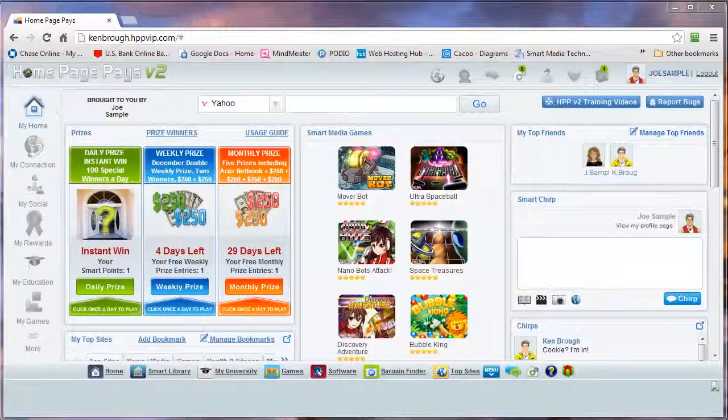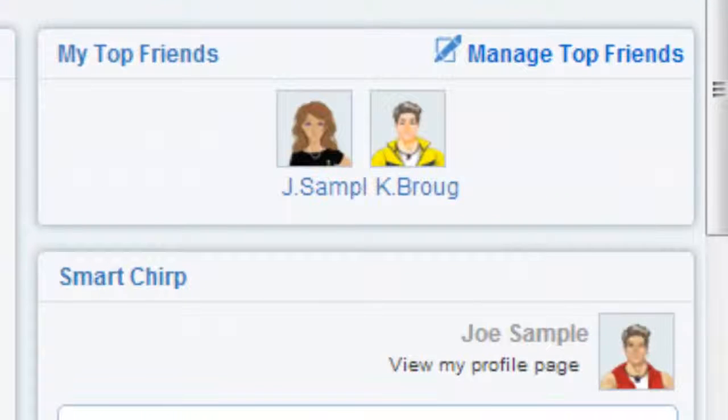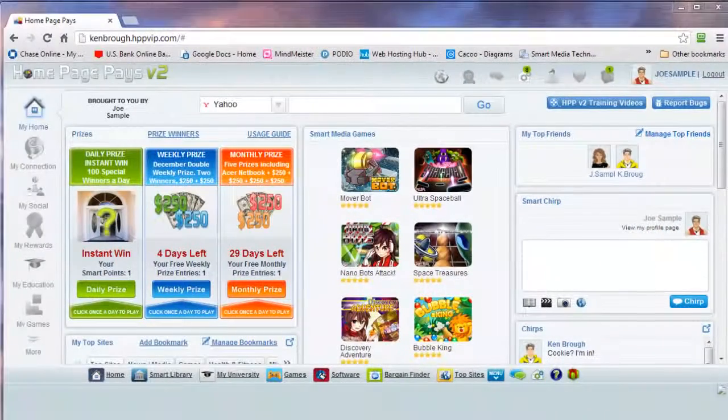Friends are the hub of the social network in Homepage Pays version 2. They are the connections that make this a network. So whether you're a leader connecting with your team, or a team member connecting with the leader, or other team members, or connecting with other leaders, managing your friends on Homepage Pays version 2 is a critical skill set. First, let's take a look.